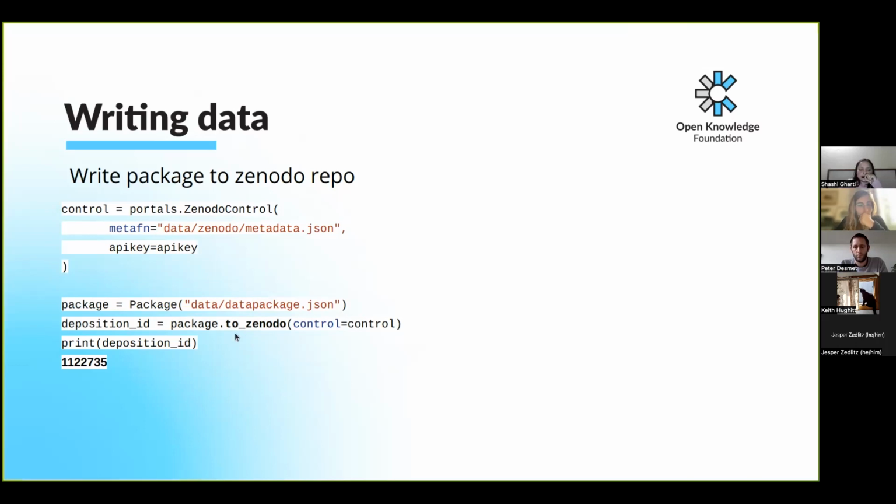And since Zenodo requires us to also give the link to the metadata, we need to pass the metadata to it, and we'll pass it in the form of control. And metadata is about the metadata of the record of the Zenodo repository. So we can pass it as a JSON file, and when we pass it, it will write the packages there, and then it will return the deposition ID once it successfully writes the package to the repository.